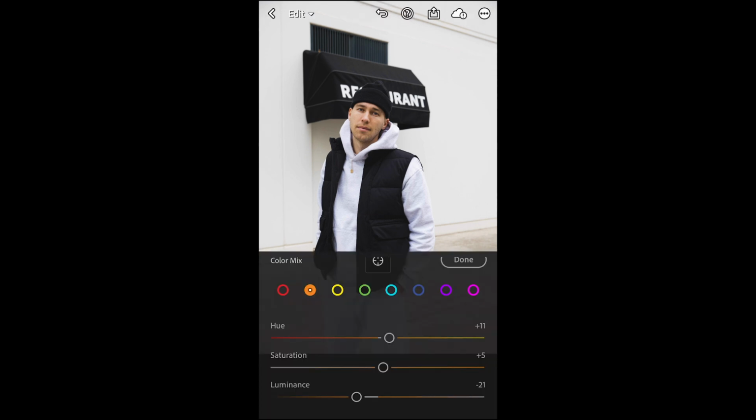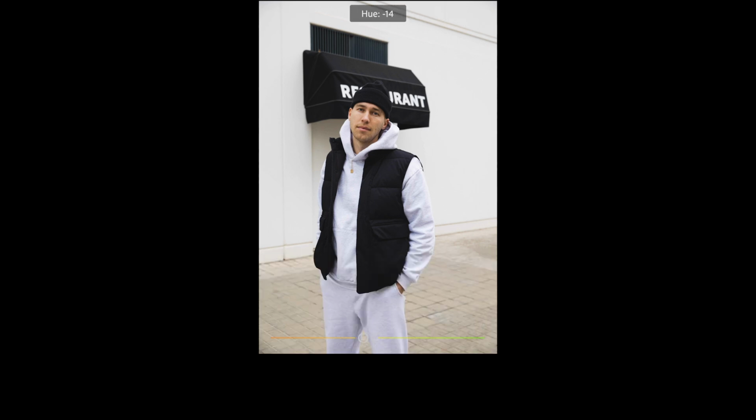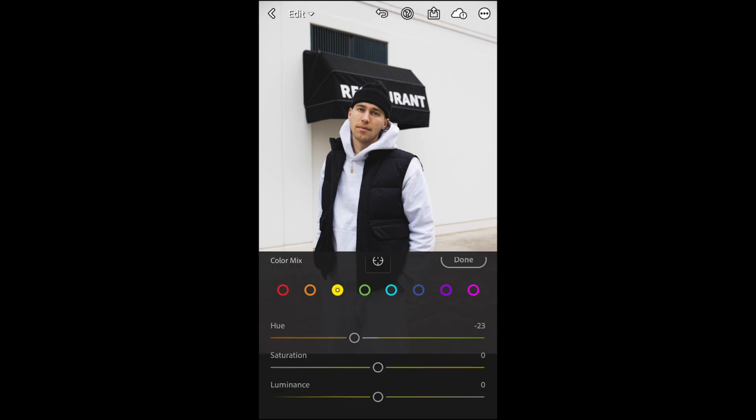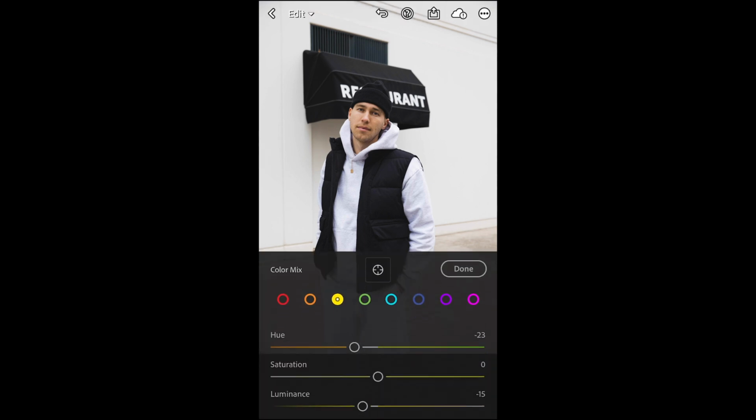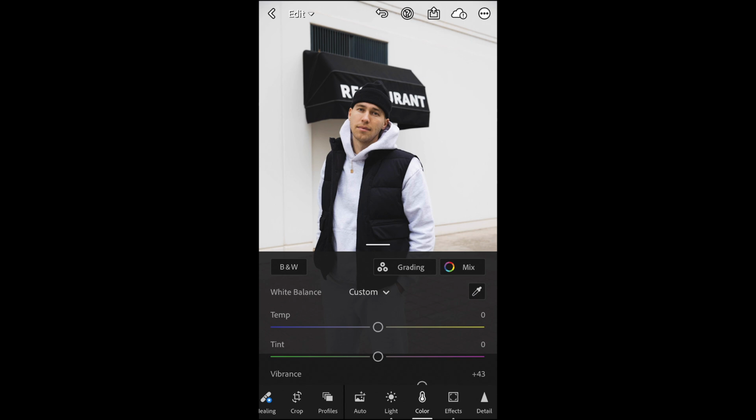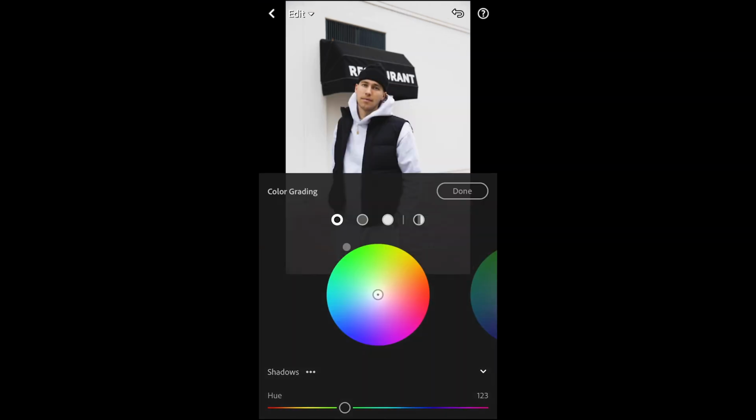-21 is good. And the yellow tones, last thing, what you want to do is pull down the hue to -23 right here and leave the saturation at 0 and pull down the luminance to -15 right here. Then we are done. We go to grading now, and now as we have the skin tones done, we want to take a look at the shadows in the picture.